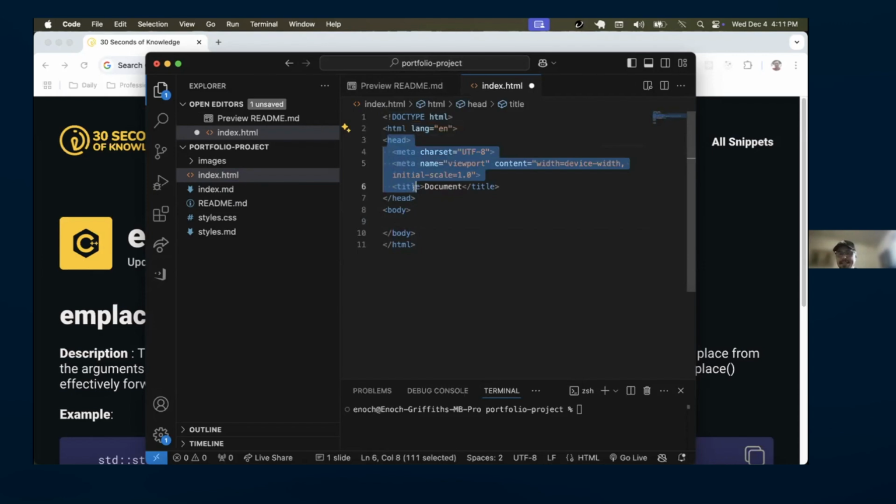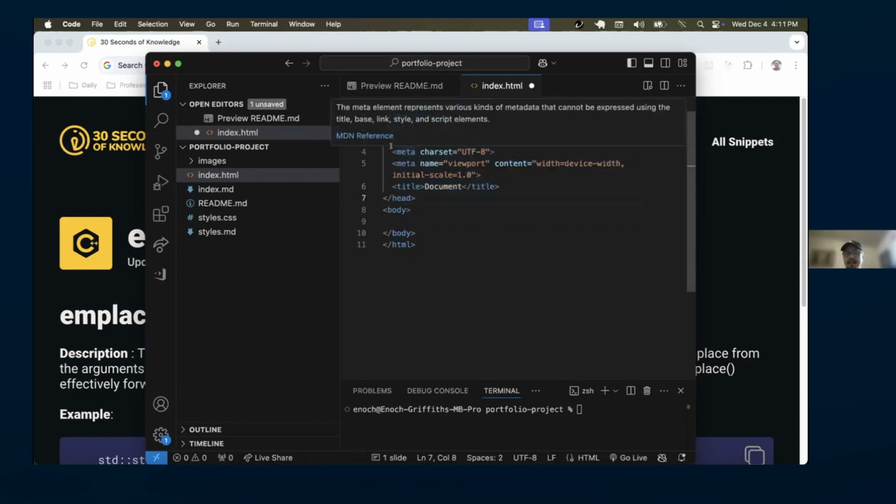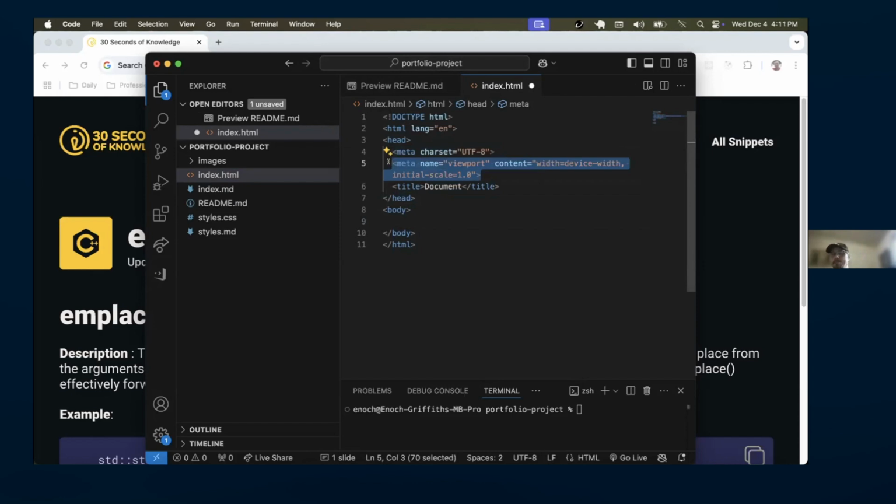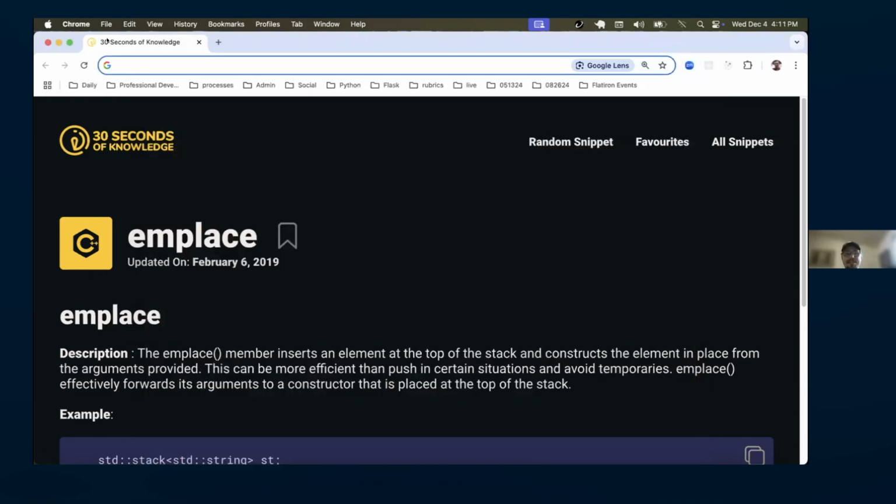Our HTML page is going to be in English. We have our head tag here. Here's some metadata that gives you the ability to make it mobile friendly. It uses the UTF-8 character set. There are a lot of character sets out there, but here in America we use UTF-8 quite a bit. And then we have the title. The title here says document, and it would be 30 seconds of knowledge.